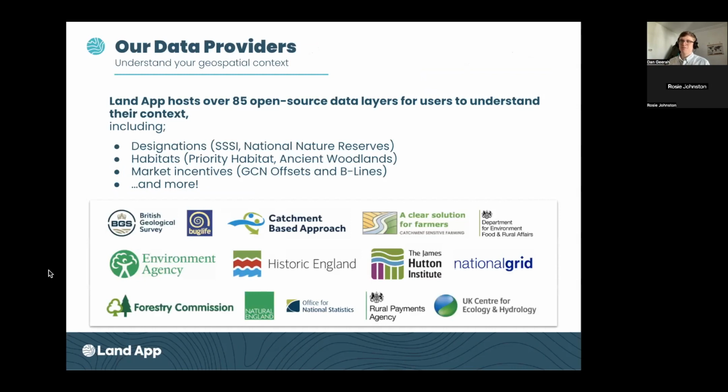So the Land app itself prides itself on its data, and so I just wanted to share a couple of slides on some key partners and some key sources of information that we rely on. The first is our various data providers, from government agencies to research bodies. We host a number of different data sets within the software and make it as easy as possible for you to be able to toggle those on and off and see where you do and do not intersect all those various layers. And they cover designations, they cover habitats and market incentives as well, and a lot more.